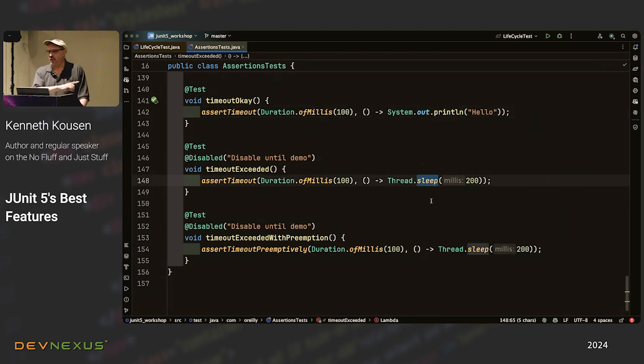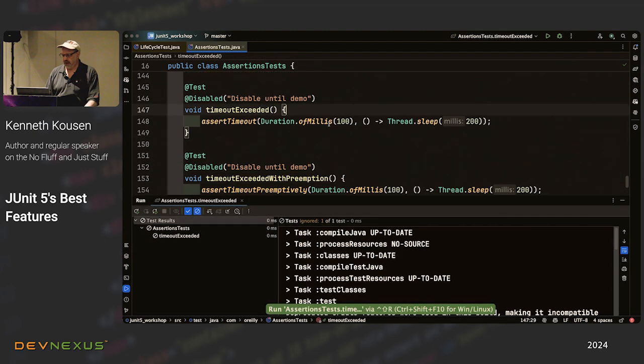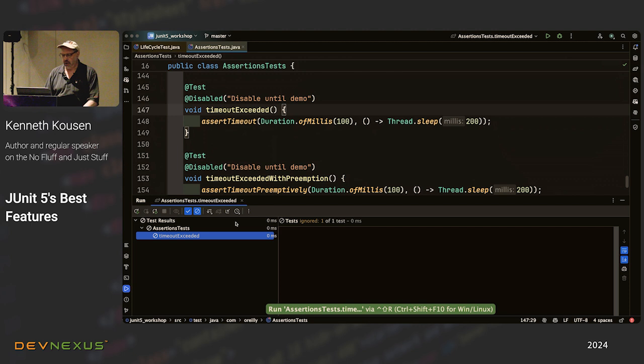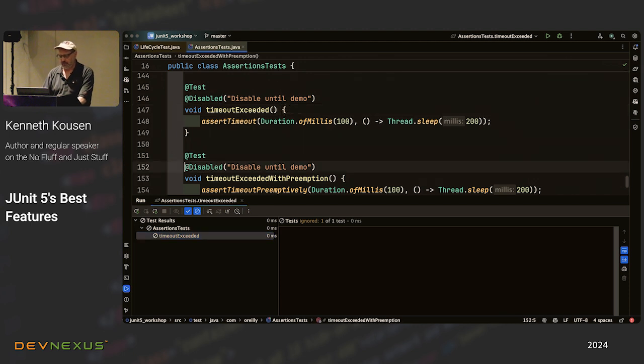Notice I don't need a try-catch block because executables throw exceptions and JUnit will catch it. I don't need that. Right? So at any rate, I'm going to wait 100 but sleep for 200. Here I'm going to wait for 100 and sleep for 200, but this one I'll do the exceeded with the assert timeout, and you'll see it'll say, oh, that's right, I disabled it until the demo, right?